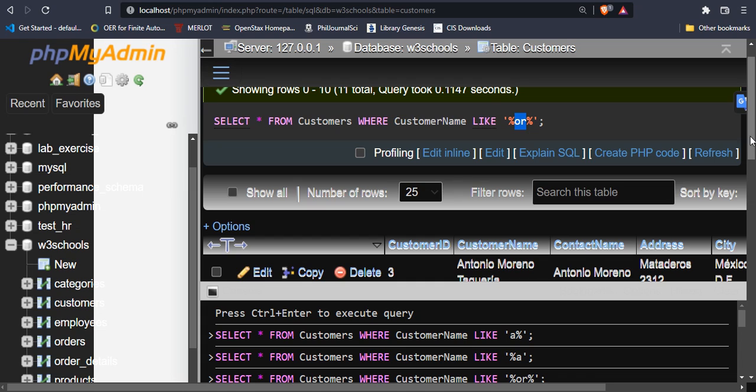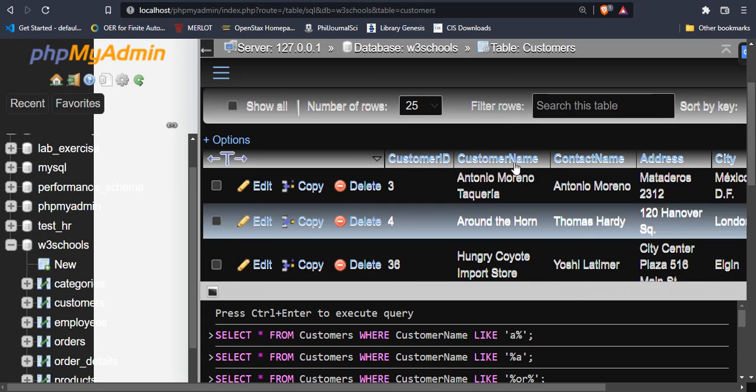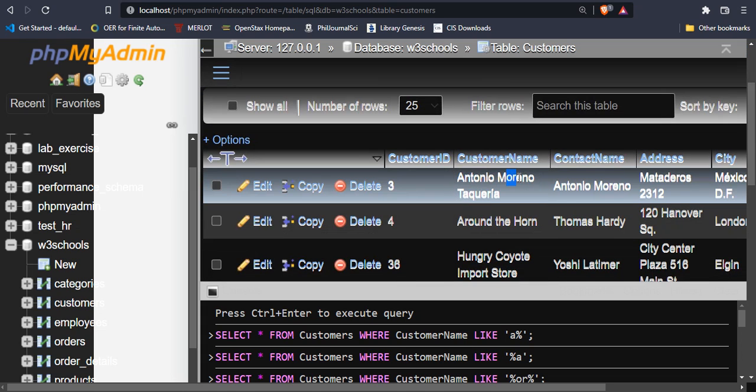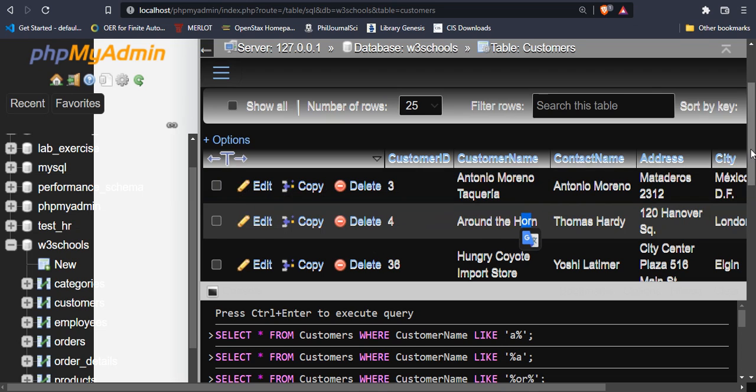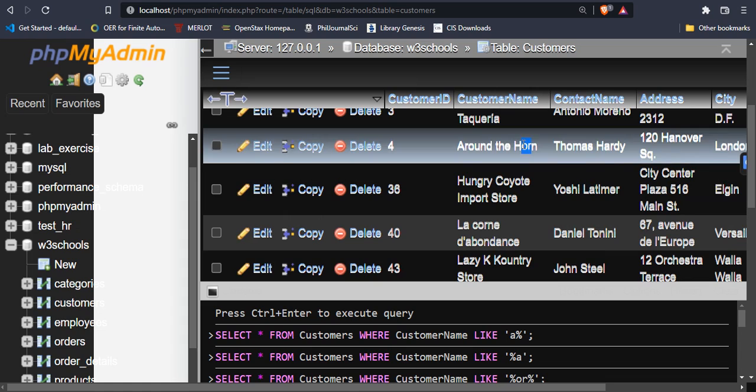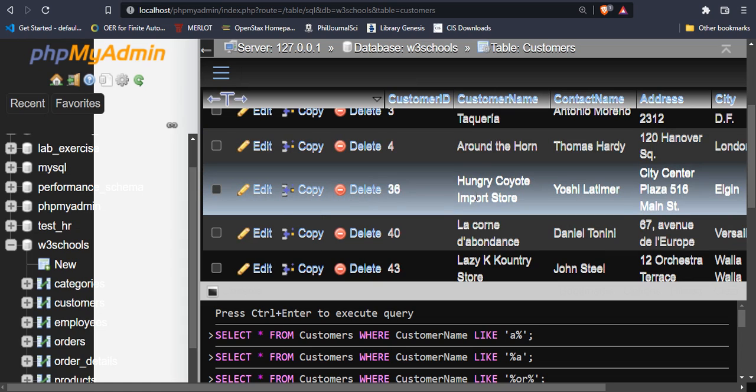Around the Horn. Sorry, it's this one, it's the word Horn. Then Hungry Coyote Import Store. So once again, the first part is covered by the percent wildcard, and this one is covered by the percent wildcard as well. And then what else?